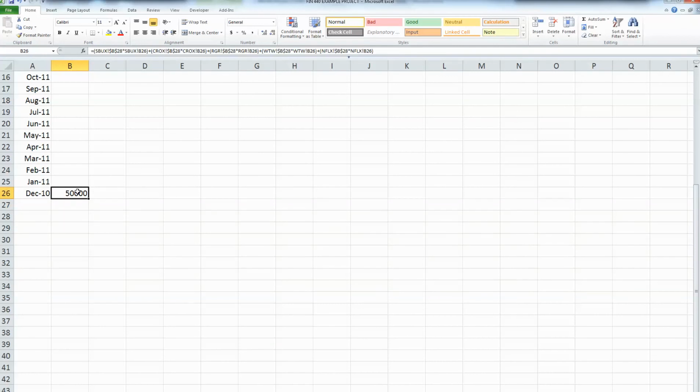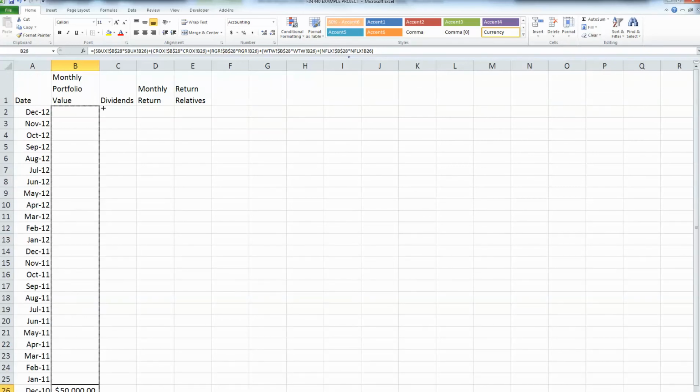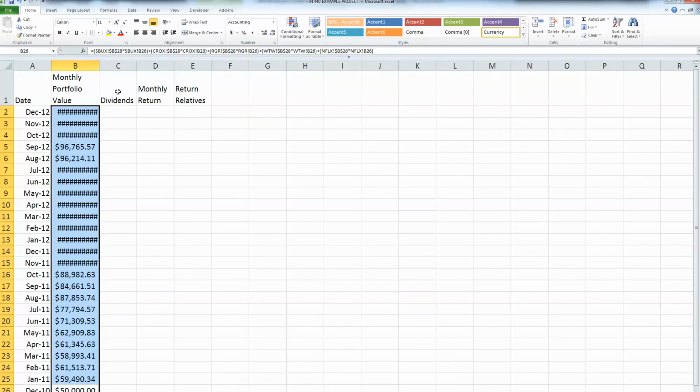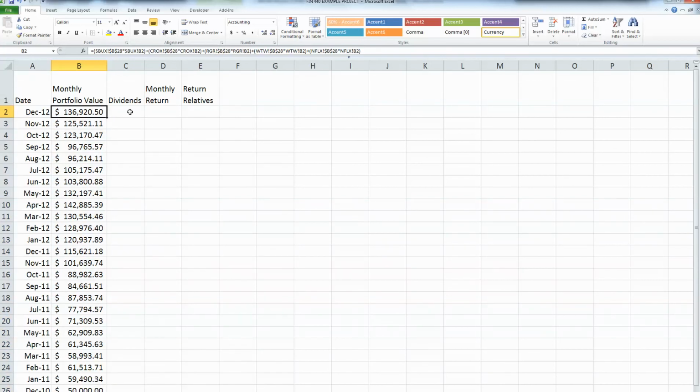Because this equaled 50,000, which is how much we started with that first month, I know my formula is correct. So I'm going to format it as the $ out to 2 decimals, and I'm going to carry it up. So my portfolio went from $50,000 to $137,000. This formula takes the number of shares of each stock times the current price of each stock.